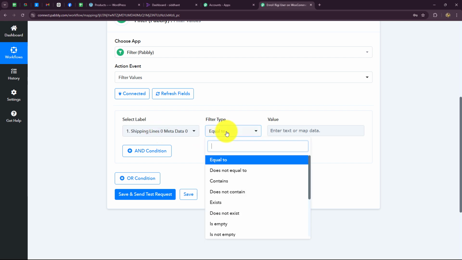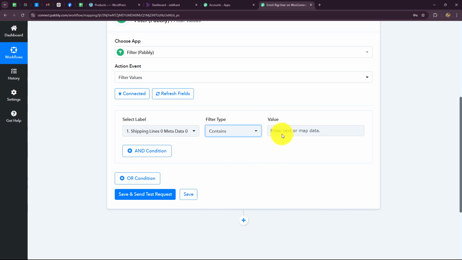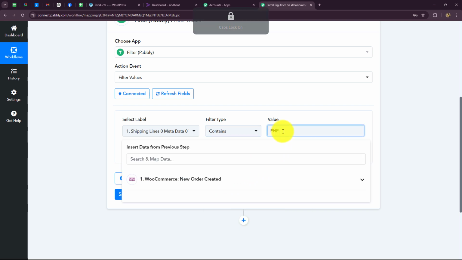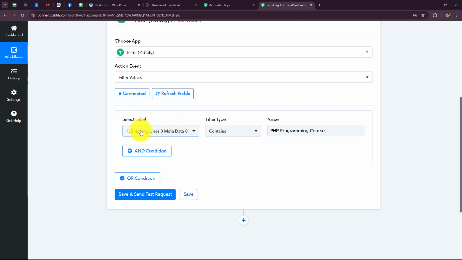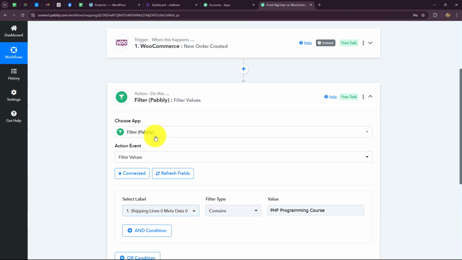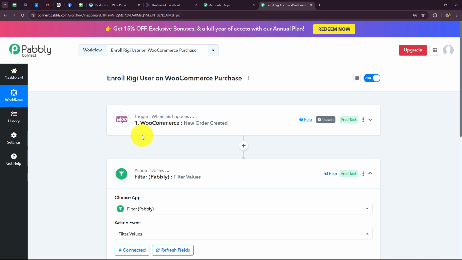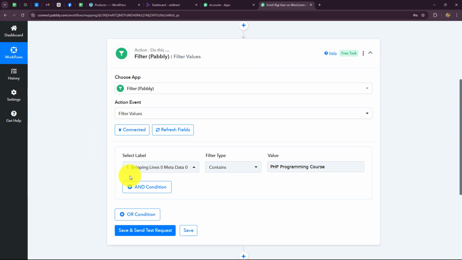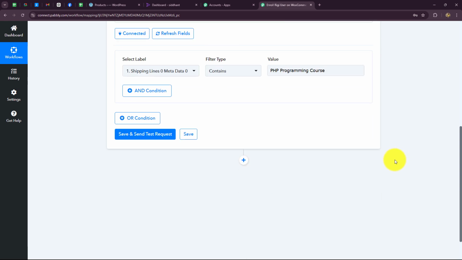So now here I'm going to select the filter type as contains, and the value will be PHP programming course. When the label which is received from the response will contain value PHP programming, then only the workflow is going to continue further, otherwise not. So here, because we have inserted the data in the label from the previous step, it has become dynamic, and every time a new order will be placed on WooCommerce, the response is going to be captured. According to that new response, this label is going to replace. If the label which is replaced is going to contain the value PHP programming course, then the workflow is going to continue further, and the user will be created in Rigi, otherwise not.